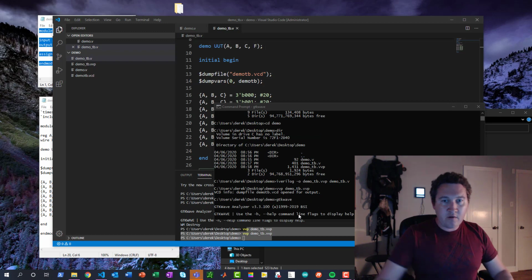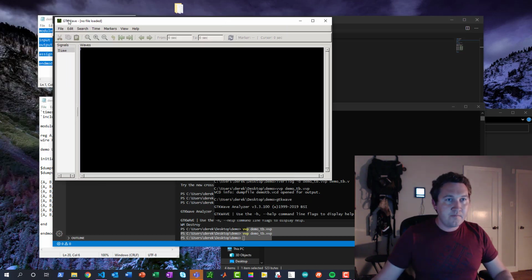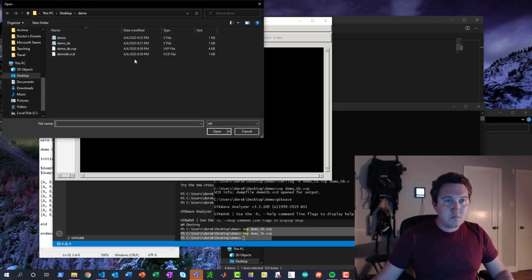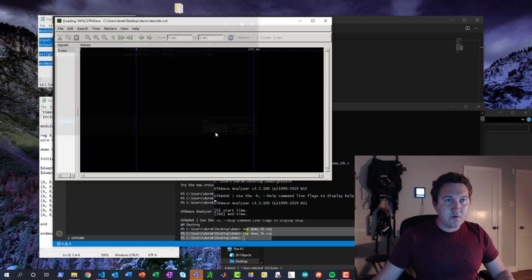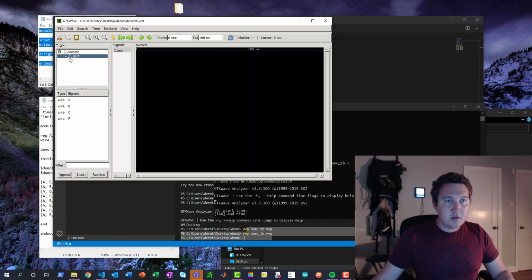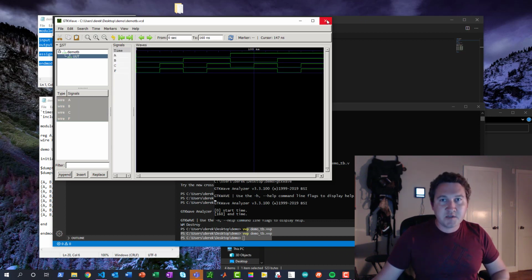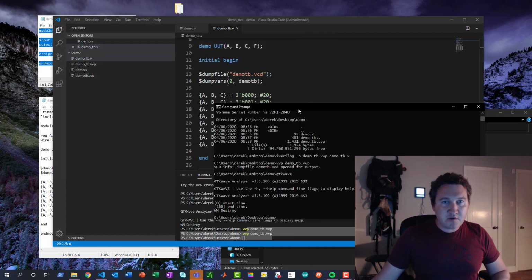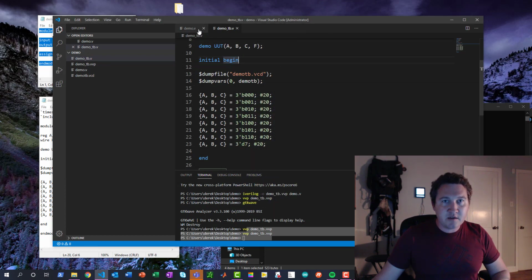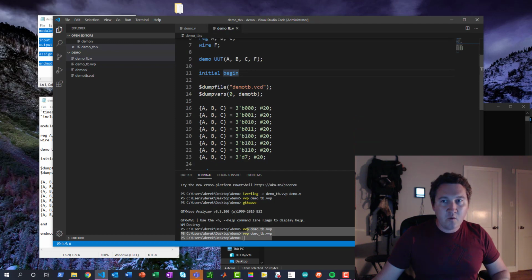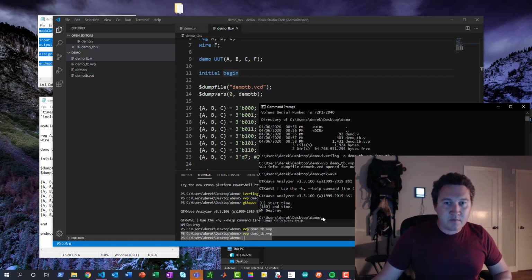GTKWave. Open new tab, open the demo dot vcd. See our stuff. All right, and that's working. So strange that it wasn't letting us create the file. I'll have to do some hunting and figure out what caused that. But we were able to open up the command prompt and run it all the same from that same folder. So that's just a quick video.